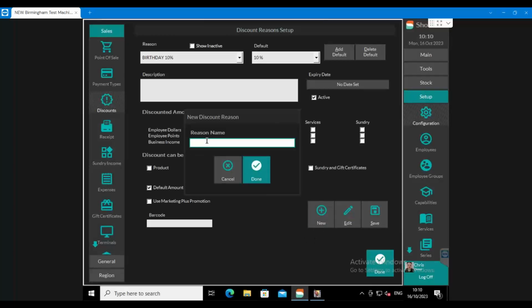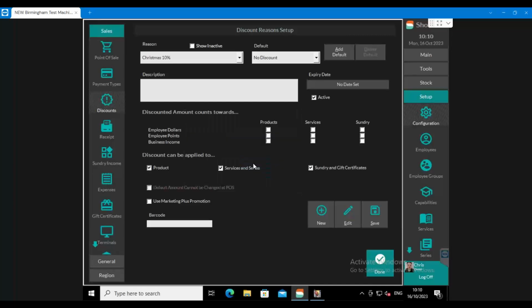And we're going to pop the reason name in there. And I'm just going to call it Christmas 10%. Now, I do always recommend popping the monetary value to the right hand side. This may be because you've got two different tiers or two different variations of this. And of course, it does just make your life that little bit easier. So we're just going to click Done.